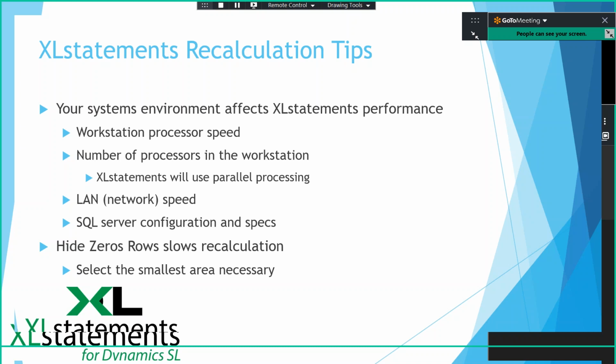So if you're getting a new workstation and you do a lot of work in XLstatements and it's not as fast as you would like, you might mention to your IT people for that new workstation that you'd like a quad processor system. And rather than one running at 2 gigahertz, maybe you could get one running at 3.5. And that's definitely going to speed up XLstatements. Your LAN or network speed: if you're using 10 megabits per second on your LAN, moving to 100, or if you're using 100, moving to 1 gigabit, that will be noticeable in XLstatements.